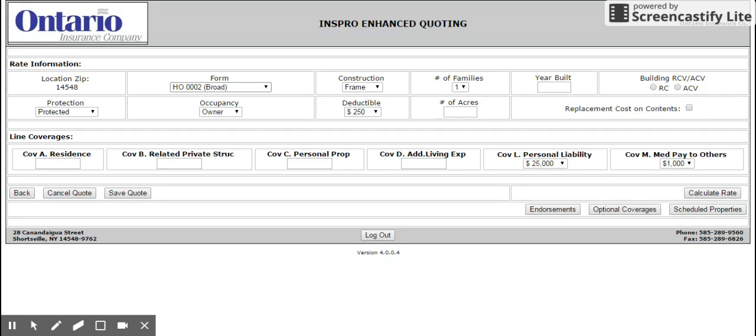You'll need to select your form next. Go to Form 3. Then under Construction, you can select frame or masonry. Then you can choose your number of families. We write up to 4 families on an owner-occupied dwelling. You'll need to enter the year built, and then select whether you want replacement cost or ACV for the building.